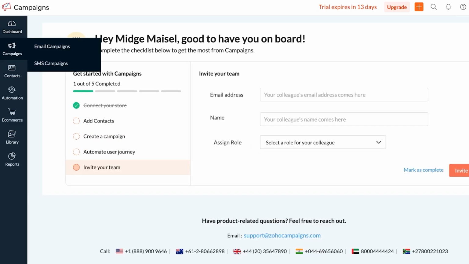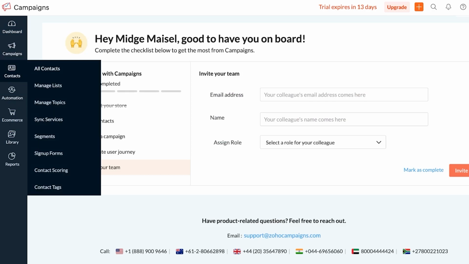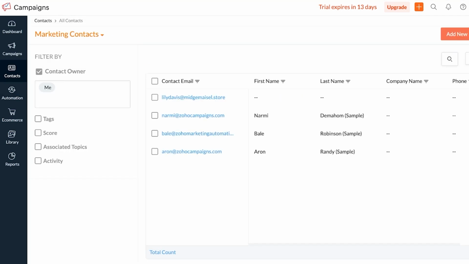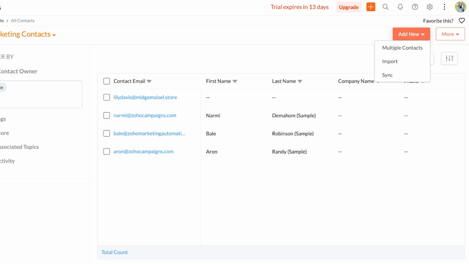So we're going to directly go into contacts on the left. And once you click on contacts on the left, you can click on all contacts. When you click on all contacts, this will just show you some of the sample contacts. So you can click on add new on the top right, and you have three options. You can sync, import, or add multiple contacts.